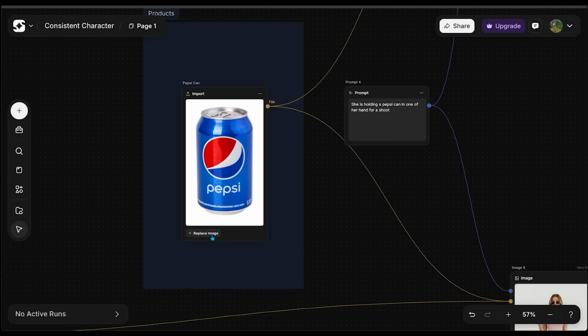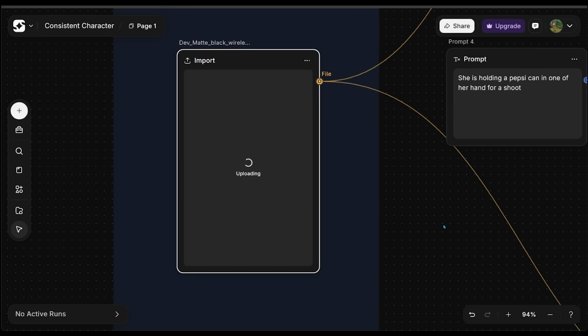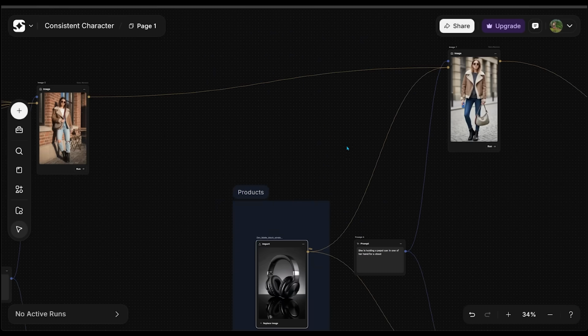I'm going to replace the image. So we have the headphones that are going to be loaded up in a moment here. Okay, so it's all loaded up. So again, it is connected to this initial one right here. So she should be wearing this exact outfit, pretty much exact everything, but we're going to add the headphones, but we want to change this prompt right here.